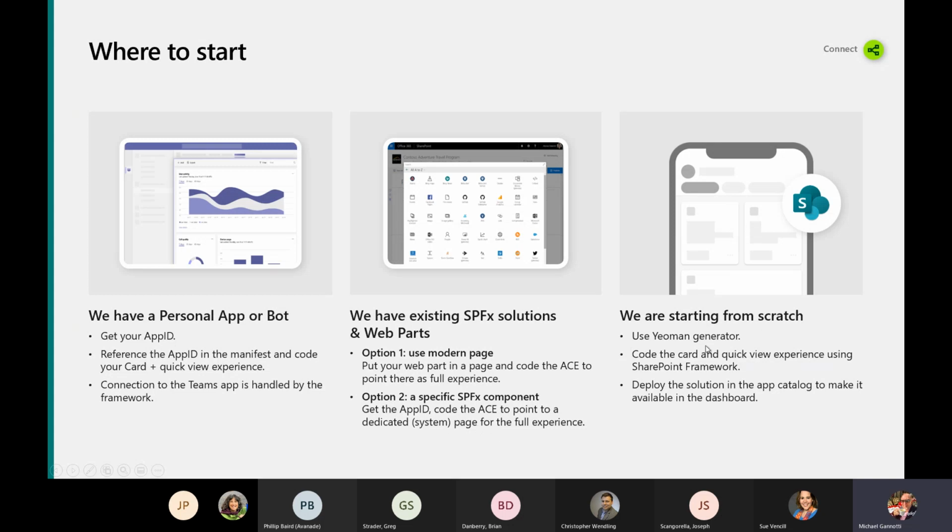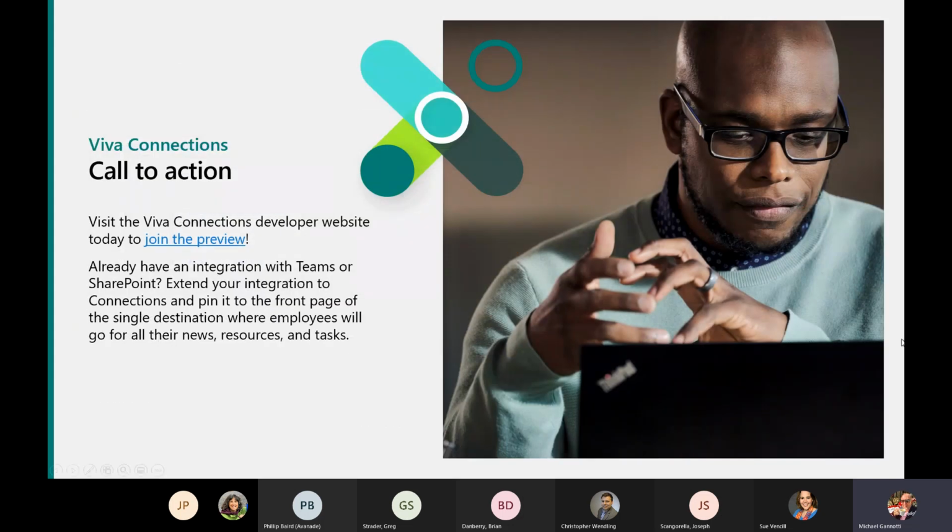And starting from scratch, I have the generator and the link to that. So you can go ahead and start to work with that and deploy your solutions to the app catalog. So we have a number of ways for you to get started today. And I have my last slide, then we're going to go through the resources that I mentioned.